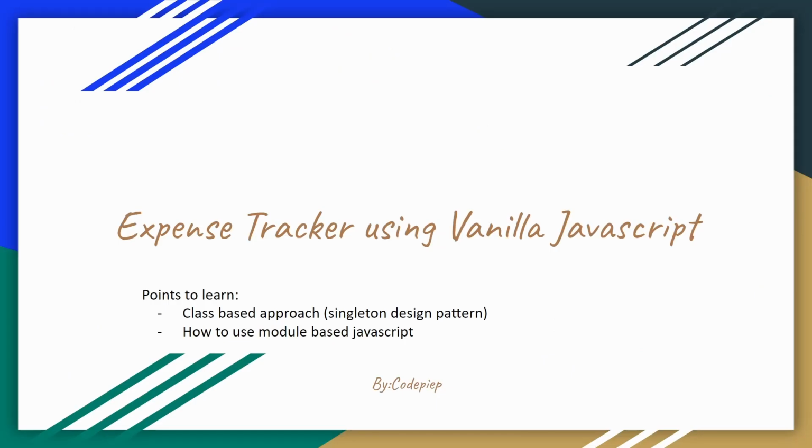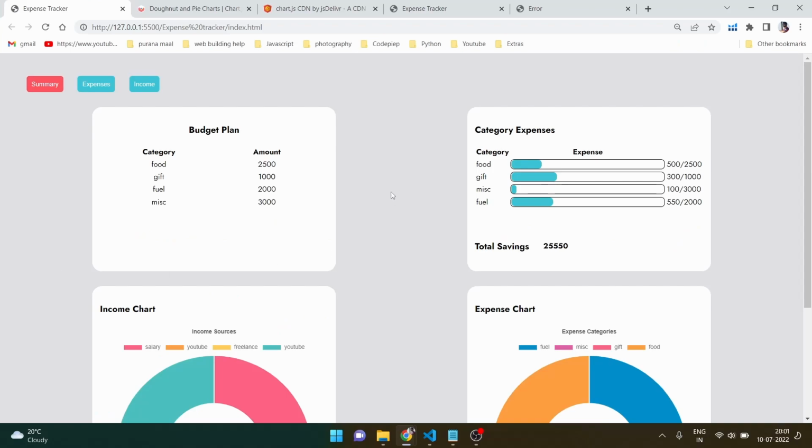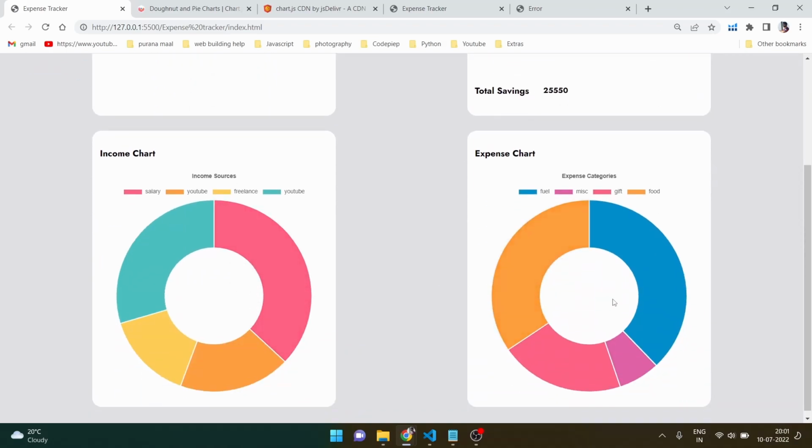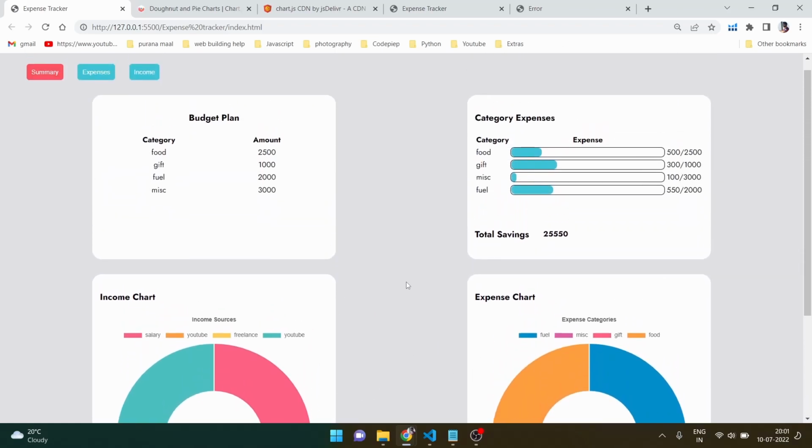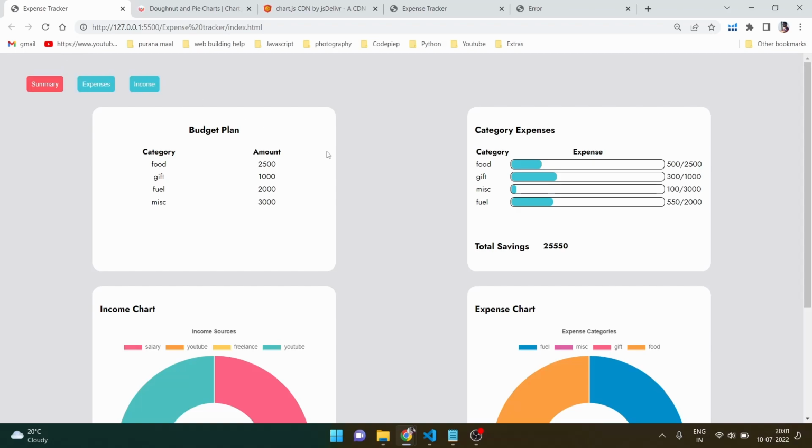In the last part, we have seen how to make the income part of the tracker and the expense part of the tracker. This is rather a simple video where we are just taking parts from the income and expense and putting it as a summary. So the summary will look something like this. First we will have the budget plan, then we will have how much we have exhausted, then we will have the income chart and the expense chart. We have already defined all of these things in the respective expense and income tracker.